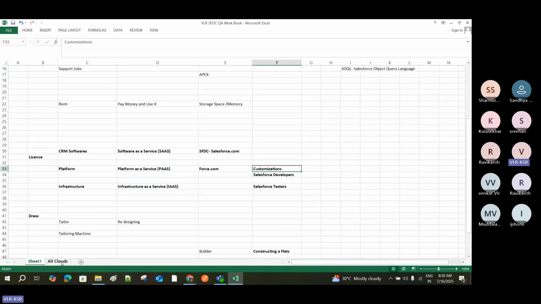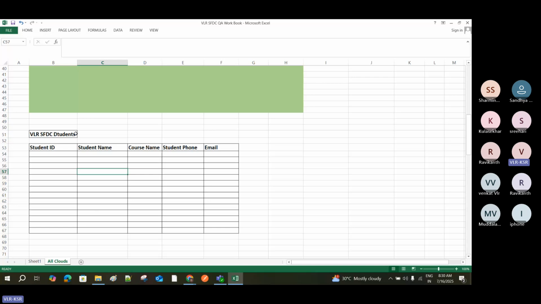What we are calling fields. For example, this is the table, right? The table name is this one. So these all are what, guys? Student ID. These all are what we are calling columns or fields, right? This is the table name.